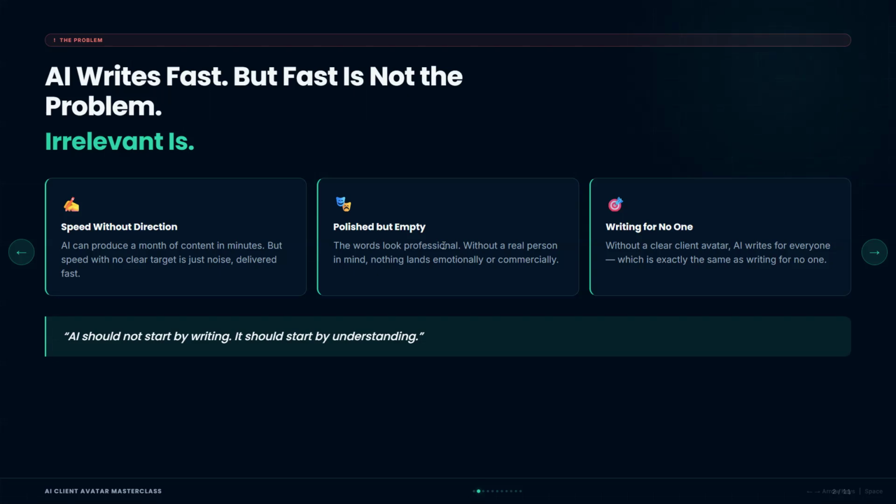Because of that, it writes to no one. I'm sure you've seen a lot of content on people's feeds nowadays. It's just a lot of information being posted there, but it's not connecting with anyone. AI should not just start by writing. It has to understand its context, what it needs to do first, and why it's doing it. Then, with that background story, your AI of choice will go ahead and write information and content that's relevant.